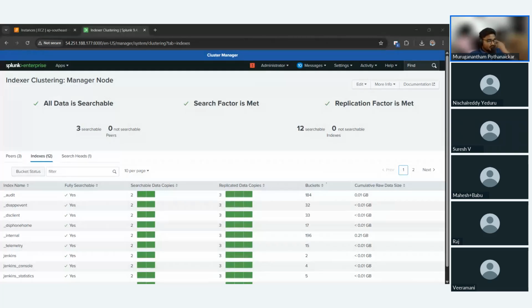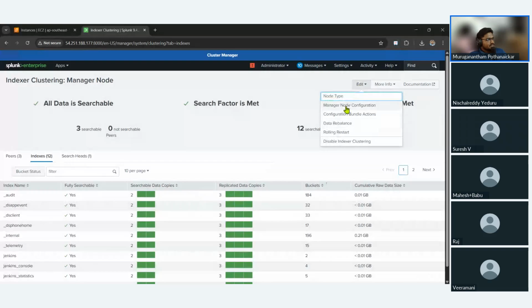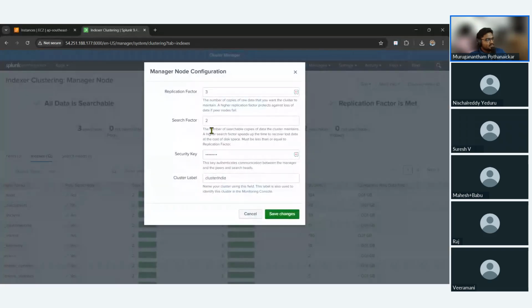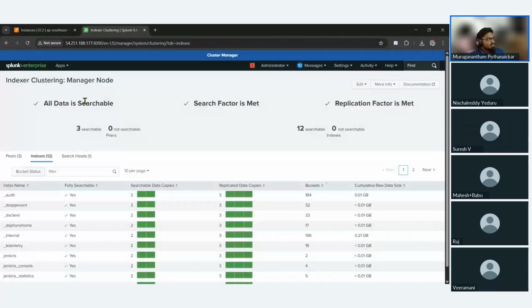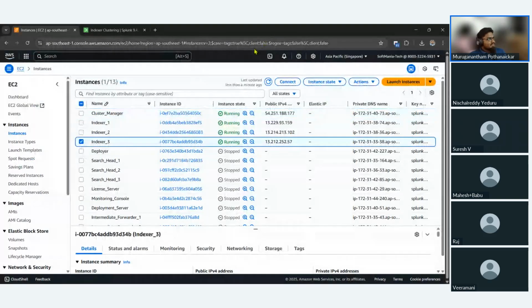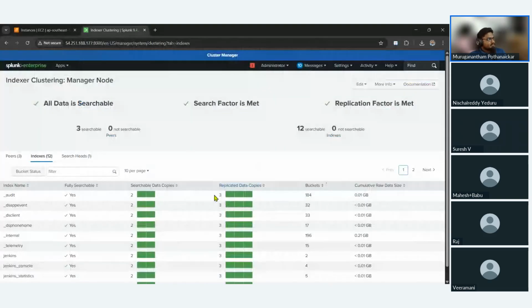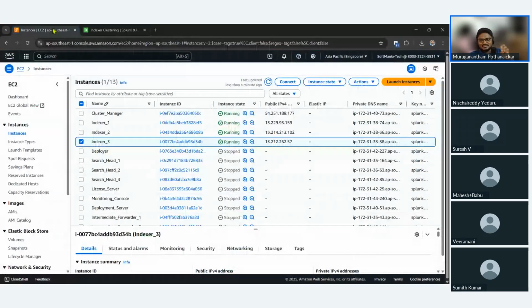Okay, good. So now everything is happy. I gave replication factor 2, search factor 2. Let's say I have replication factor 3, search factor 2. Everything is clean. Now, whatever I show you, let me do that. I'm purposefully going to bring down indexer 3. We will see the bucket fixing activity happening here. It will be quick, guys. It will be real quick.